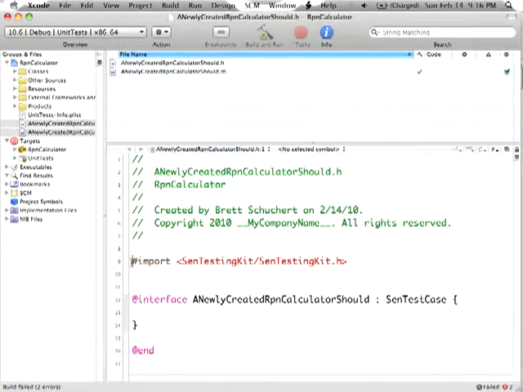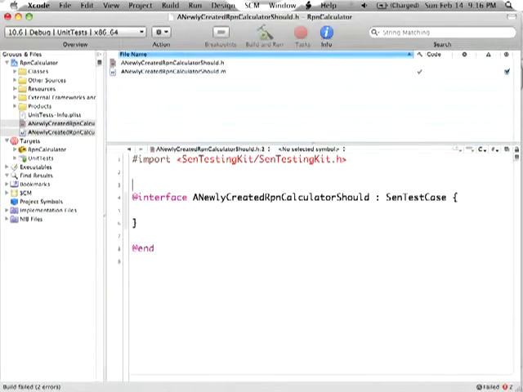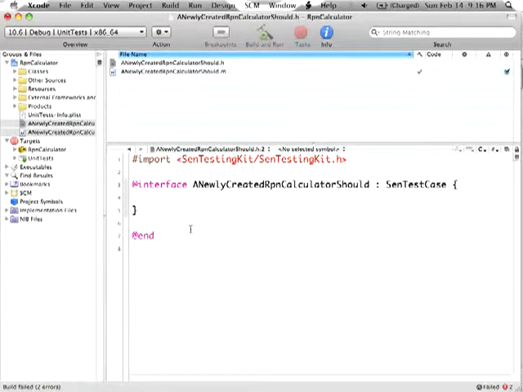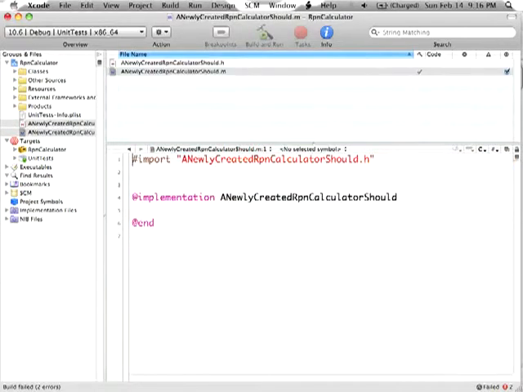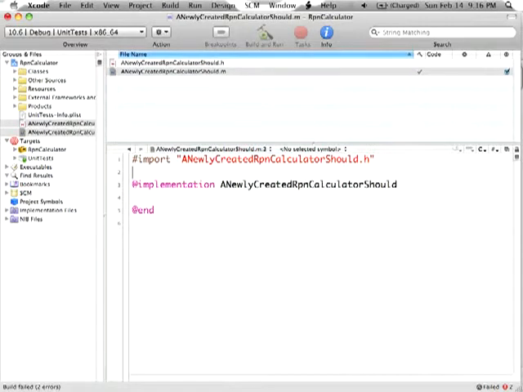Here's some boilerplate code that's created for me. And I'm going to leave this as is for now. This is our test fixture, and eventually there'll be some more in here, but for right now I'll leave that as is. The tests go in here into the .m file, or the source file, and I'm going to go ahead and write my first test. Now a couple things about tests. Each method is its own test case. It must be an instance method, it must return void, and it must start with the word test.